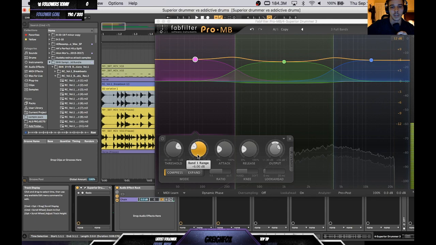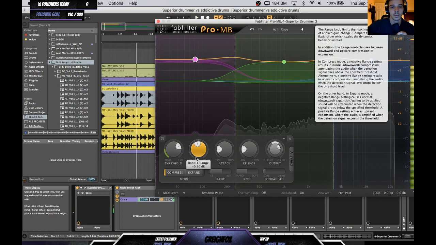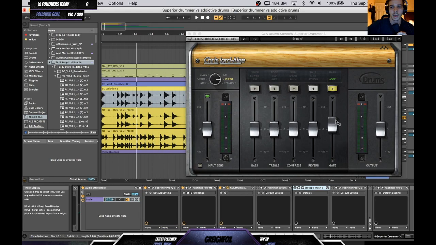And turn the range up all the way. Don't do that. That's fine, whatever. All right, moving on. This is just kind of gating the drums a little bit.